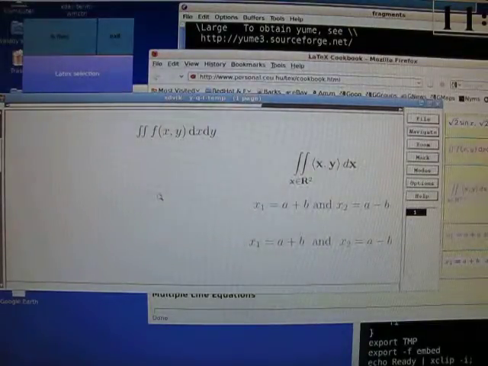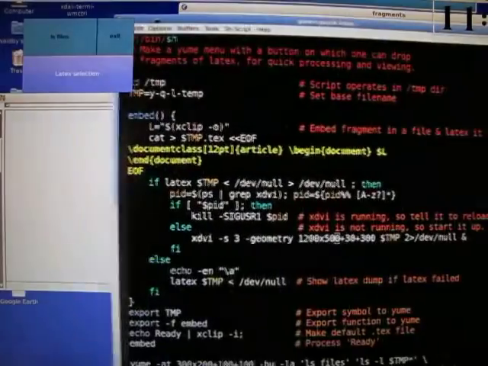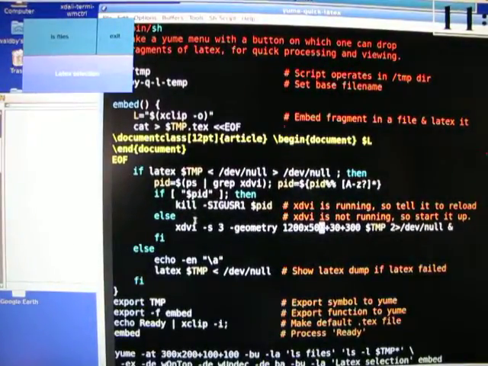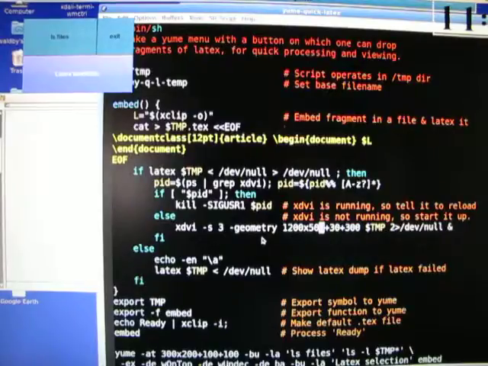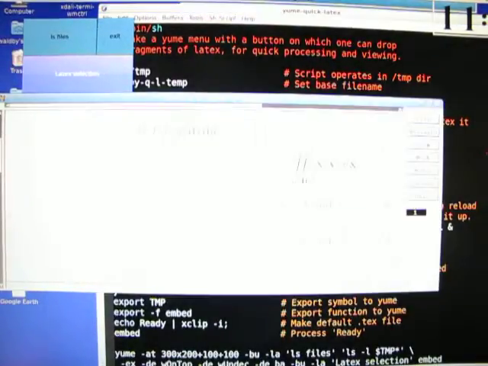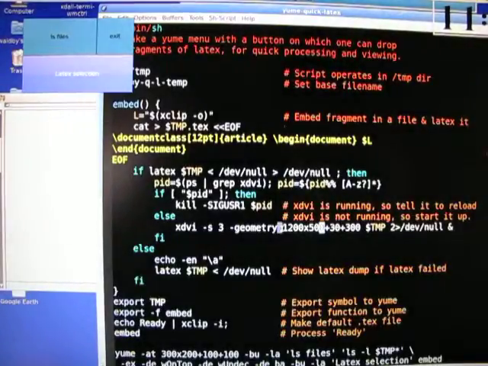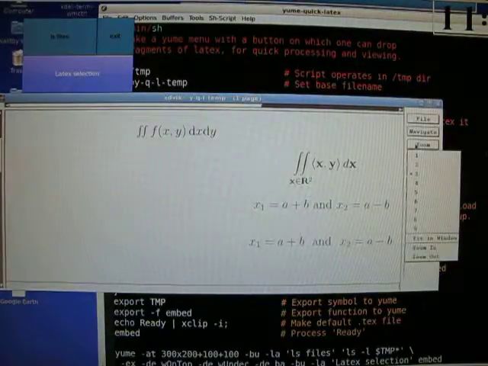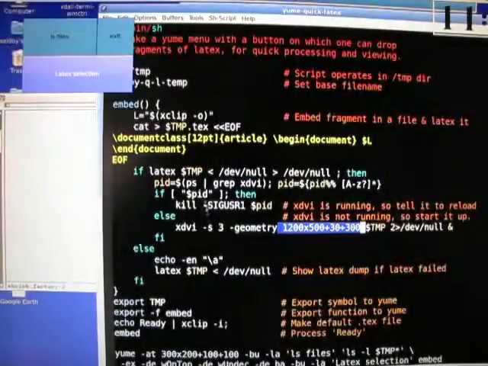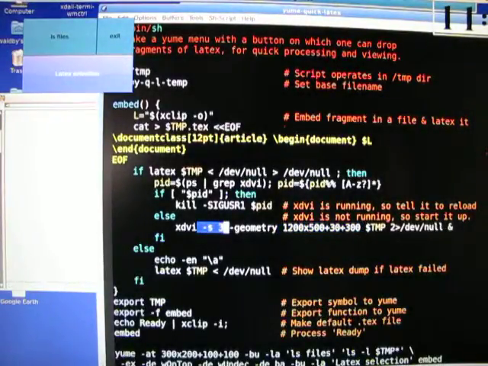I'll finish with a few remarks about the yume-quick-latex script. You'll probably want to customize portions of the script to meet your own needs. If you want to change the size of this XDVI window, change this geometry parameter right here. If you want to change the initial zoom factor, which as you can see I've started out at 3, if you want it bigger, change to a smaller number. Anyway, this -s3 parameter controls the initial zoom or shrink factor.